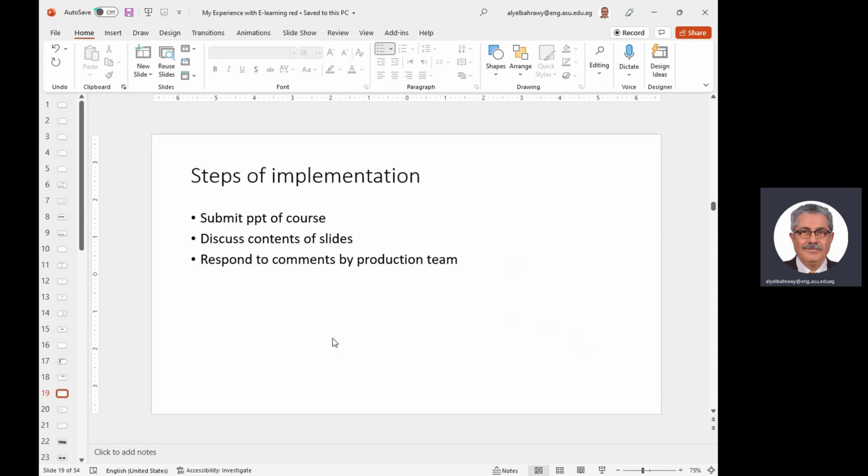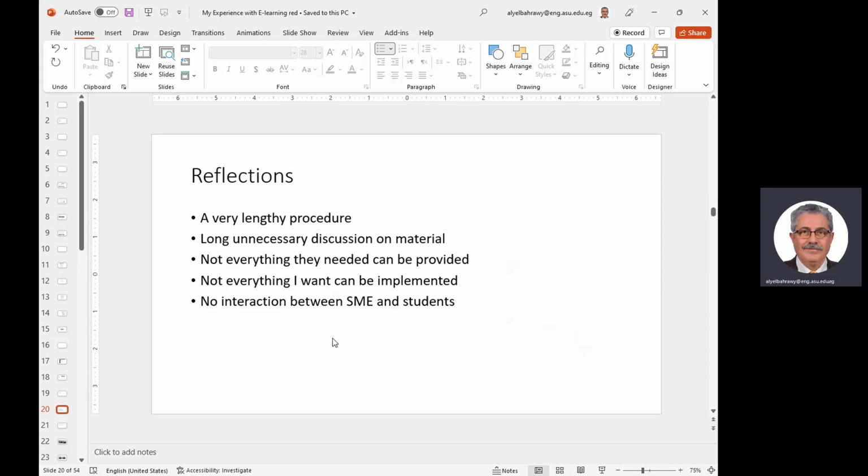They have an army of people writing comments on slides. But the steps of implementation in general can be summarized as: submit the PPT of the course, discuss the contents of slides with the team, and respond to comments by the production team. My reflection about this experience is that it was a very lengthy procedure. There is a lot of long unnecessary discussion on material because the developers, the young colleagues, are not the subject expert. They are just helping me. Not everything they needed can be provided by myself, and not everything I want can be implemented by them.